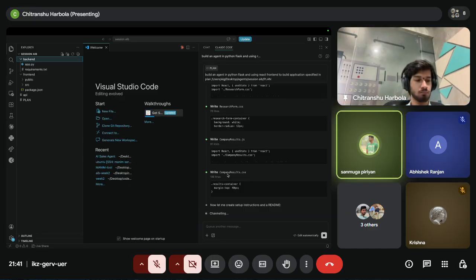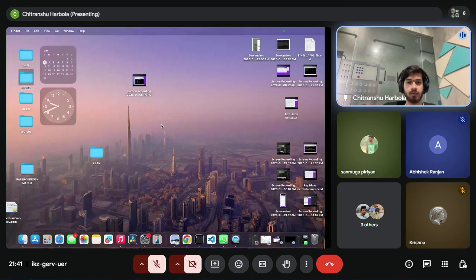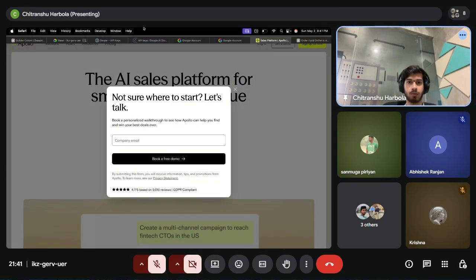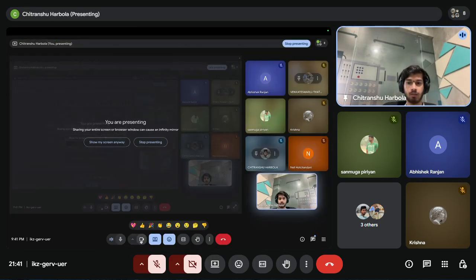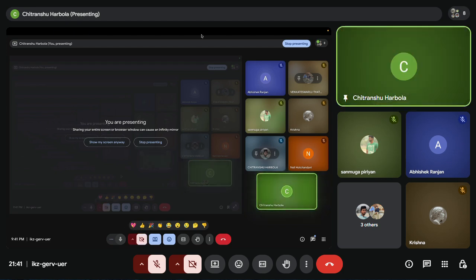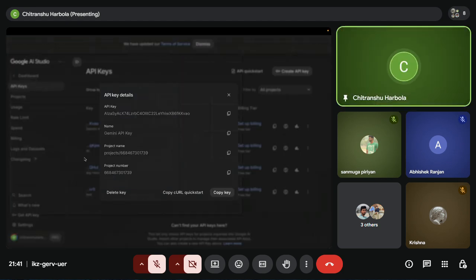Bro, can this server key be used a number of times, like the Google Gemini API key? Yes, until this credit gets finished. So as long as you have this credit here, you can use that. You can track the usage here itself.